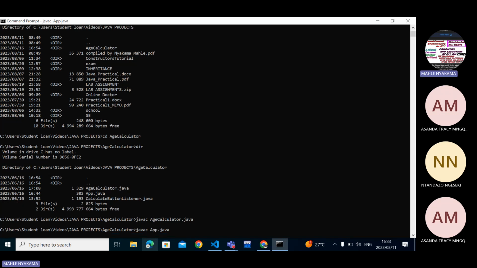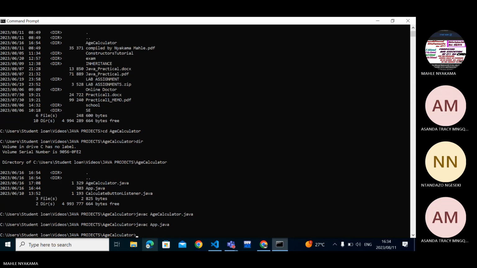Then enter. Yes, that means the App.java file compiled successfully. No errors were found. And then I'm going to run my application, which is App. I'm using java to run and javac to compile. Then enter.